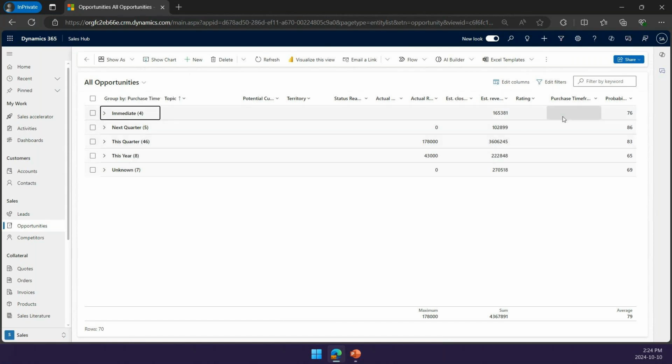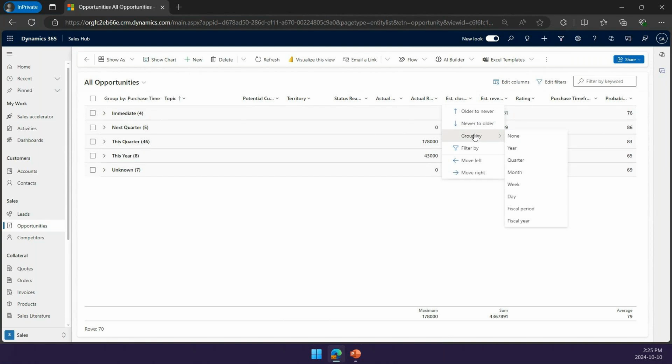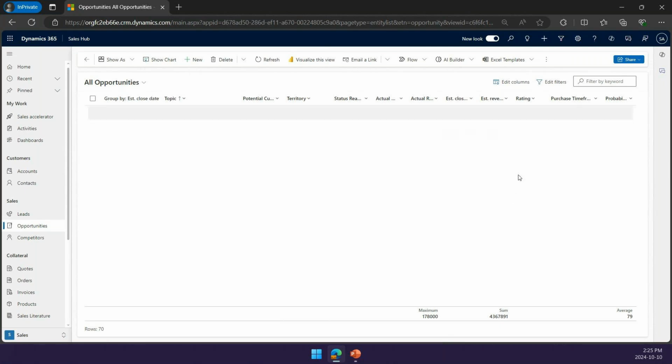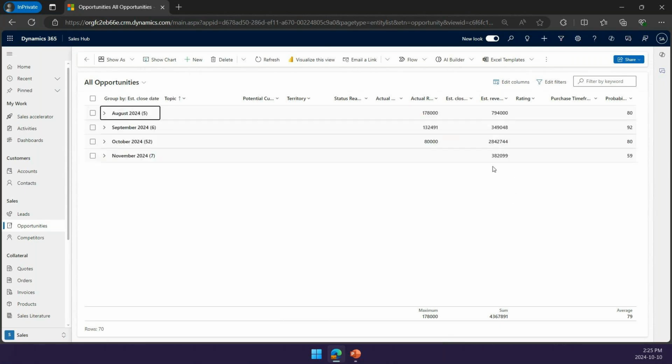Now, those are some basic fields that we're grouping by, but I'd also like to highlight the ability to group by dates. So this is the estimated close date. And if I group by that, I have more options: year, quarter, month, fiscal periods, etc. So I'm going to pick month, and it's going to show me very quickly my actual estimated revenue by month.